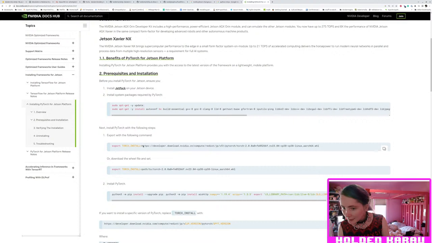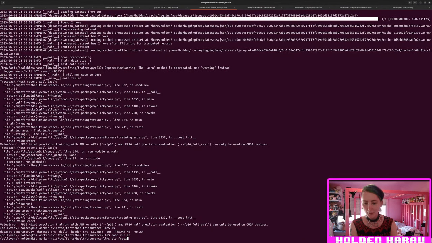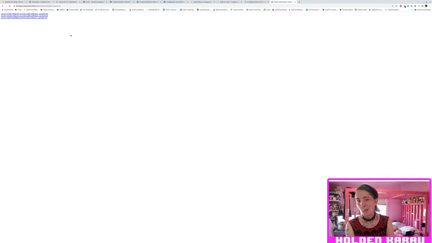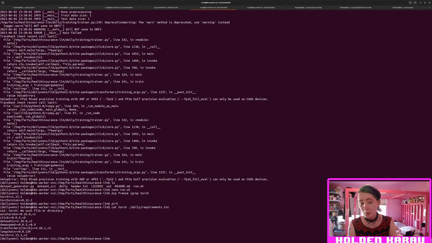Yes, that URL does not exist, which is great. pip freeze, pipe grep torch. Yep. Oh, they want 1.13? Okay, maybe that's why? Weird. I didn't think this needed it. Okay, torch. Okay, so that's why.